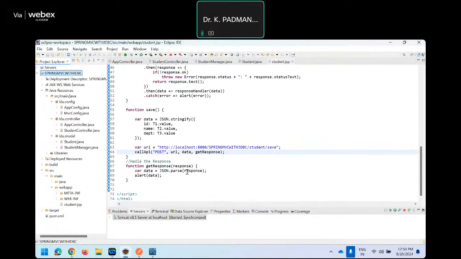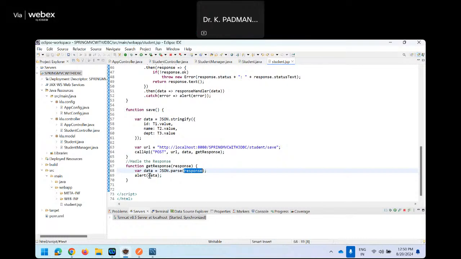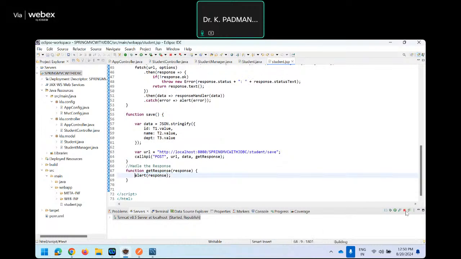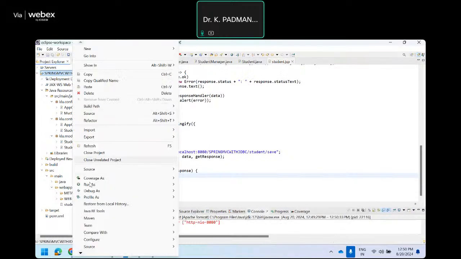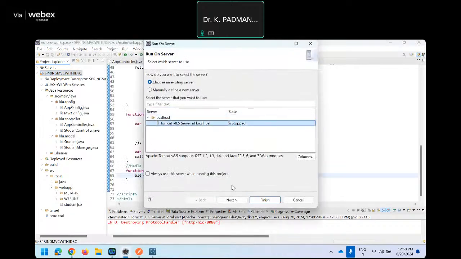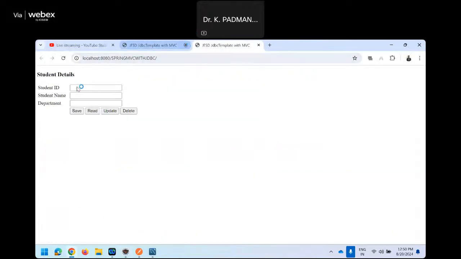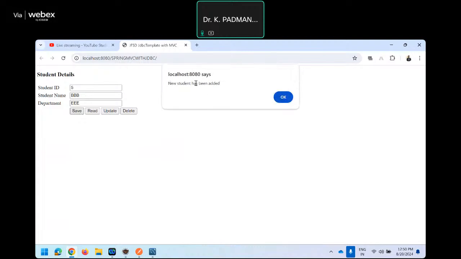If you just print, you have no need to convert into JSON. We just print as it is. You will get the acknowledgement properly. So there is no need to convert into JSON, just print as it is. So now we will provide input: student ID, the name of the student and the department is EEE. Click on save. We will get a response: new student has been added.